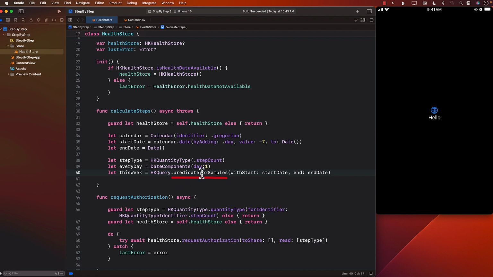So it's going to create this query, this particular predicate, which is based on the start date and the end date that we're providing. So that's kind of like the where condition for this predicate for samples, meaning the data that you're going to be retrieving. This is going to give us the data for the whole week.